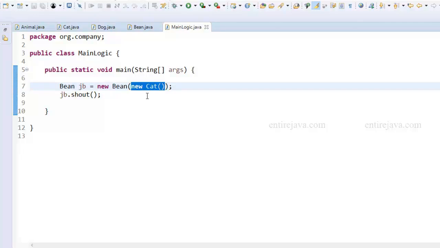So let us see how we can leave that task of dependency management to Spring Framework, because Spring is designed specifically for that purpose. In fact, Spring is not just meant for dependency management, but a host of other stuff, which we'll talk about in coming videos.